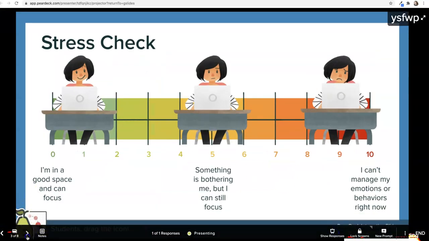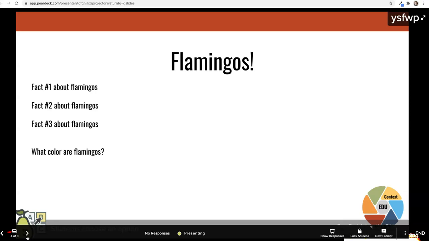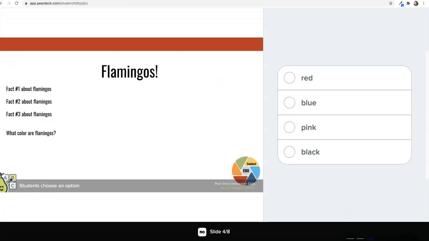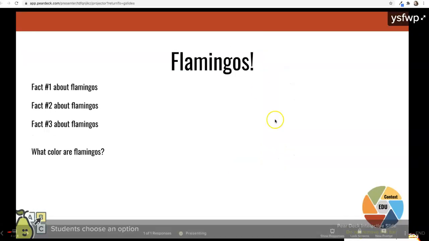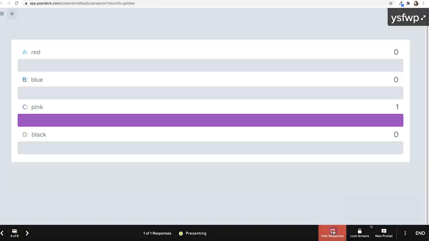The next slide that we're going to show is that flamingos slide. What color are flamingos? Remember, we added a multiple choice question here. This is what that looks like for students. The multiple choice is over on the right-hand side of the screen, and students pick what color they think flamingos are. I'm going to choose pink, go back to the teacher view, and show responses. And this shows that the one student that completed the activity in this slide chose pink.